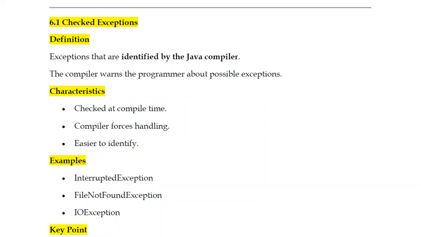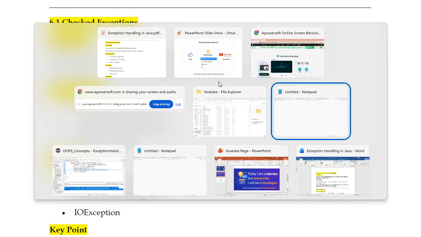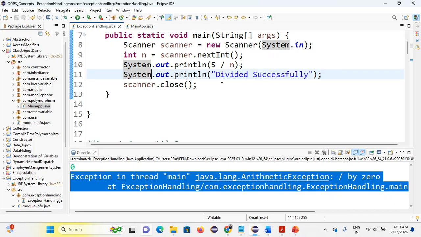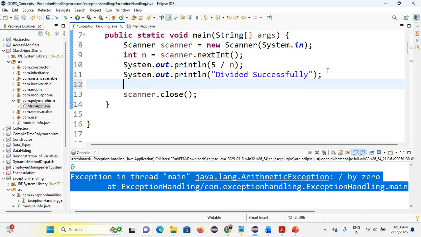We will discuss these things in real-time examples from session number 5 onwards. So what is the compiler giving the warning about? I can show a small snippet about this here. Don't think too much about what is happening; just try to understand what a checked exception is.